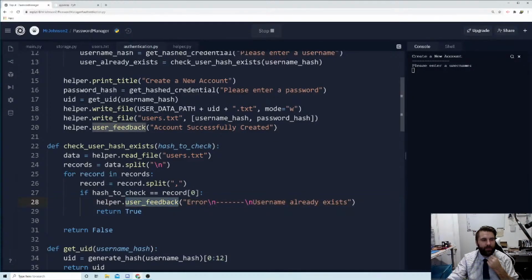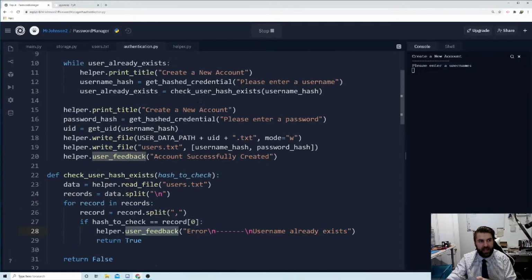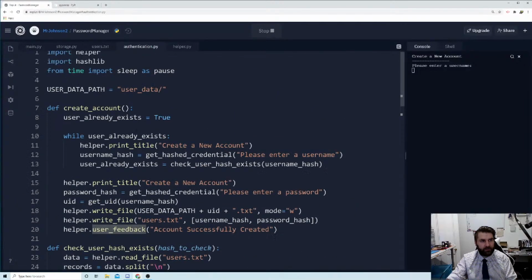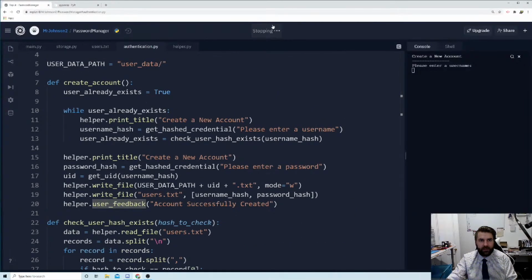I guess for helper we could maybe do a helper dot error to show the user that there's an error, so we could keep that standard. Maybe that's a good idea. But we can think too much about some things. Okay, so that's really good. So now we've got a way of preventing the same username from being added to our database, right? So create account, Bob, username already exists.